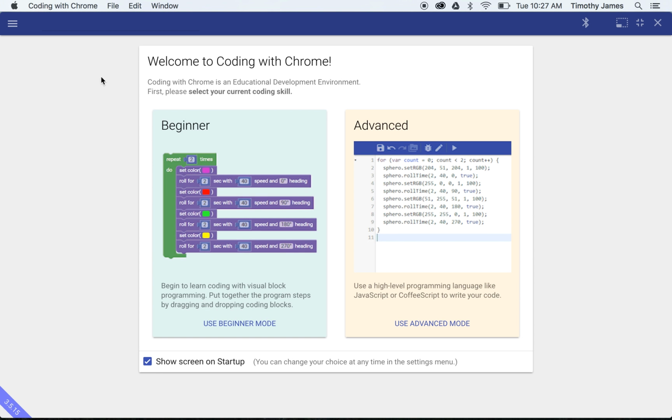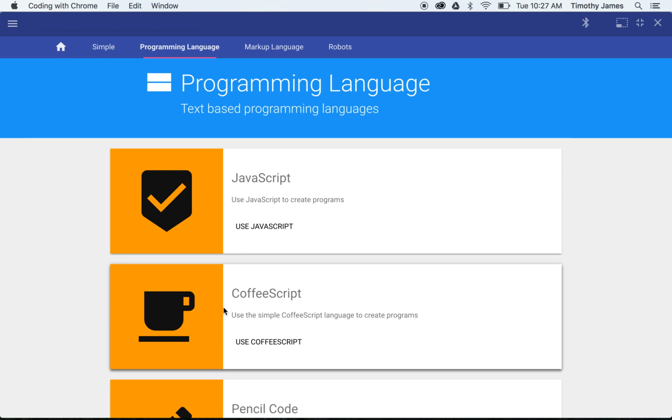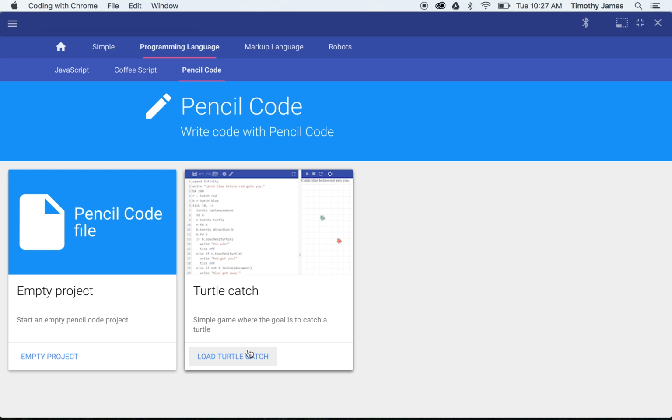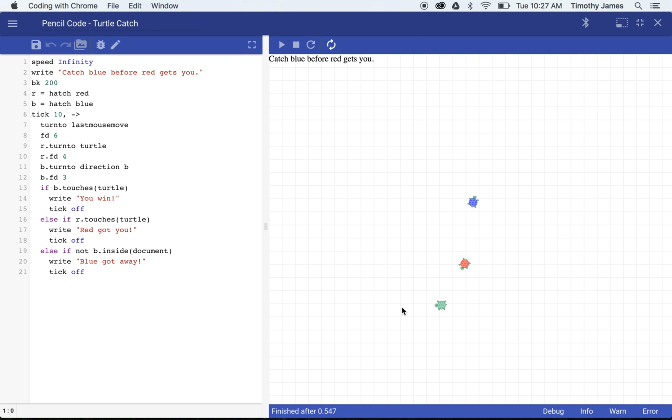Now, you can also work with more advanced programs. We have support in the tool for JavaScript, CoffeeScript, and Pencil Code. And in Pencil Code, we have a nice little example where you can see the Pencil Code on the left as well as the results on the right, where you have a simple game where you try to avoid the red turtle and try to catch the blue turtle.